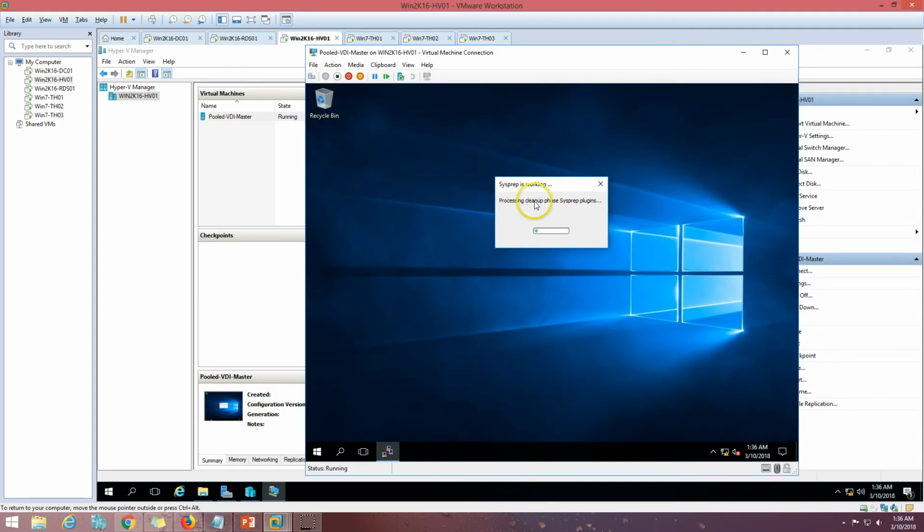So this is going to take some time to run, and then we are good to go and create the VDI collection by using this template.